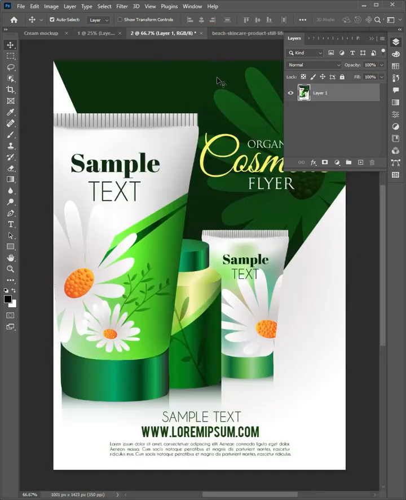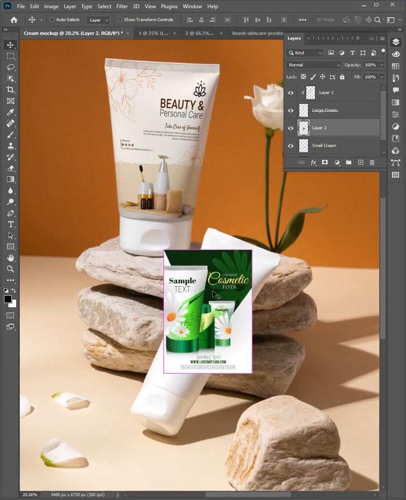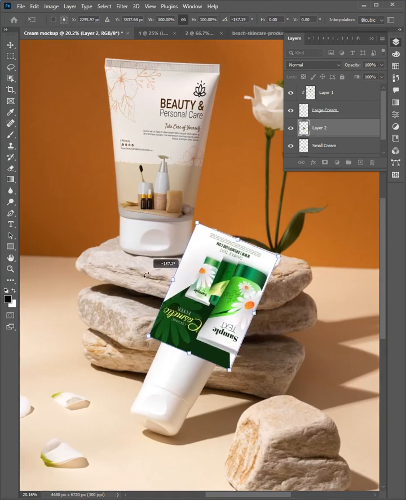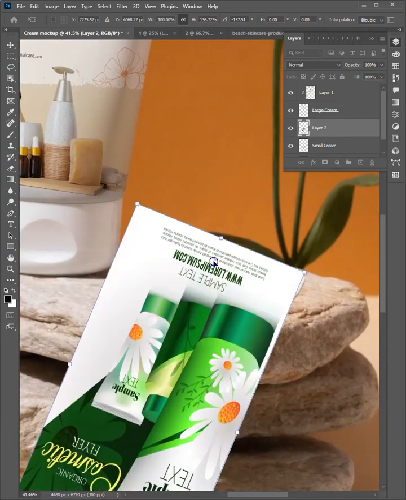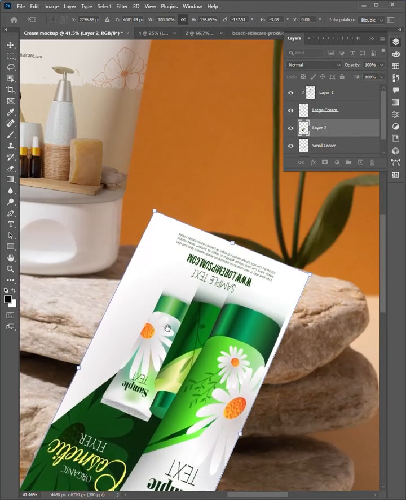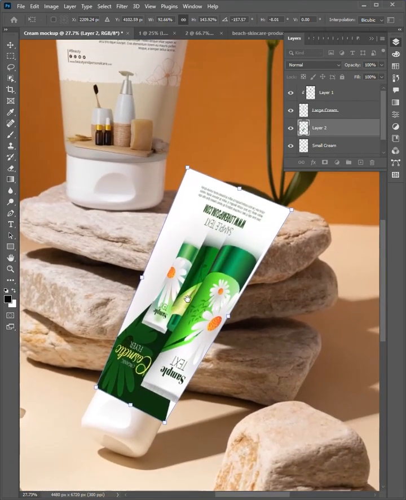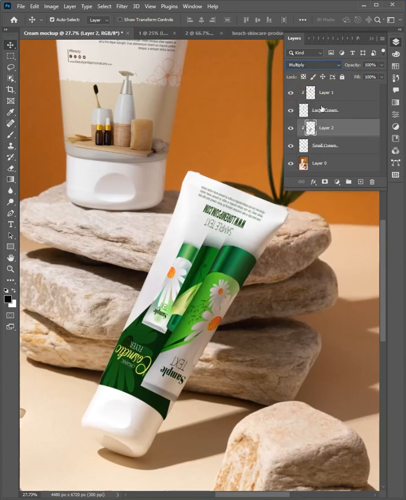Go to the third image, then click and drag it to the first image. Press Ctrl-T, then adjust the size and position. Right-click, and choose Distort. Now adjust the handles to match the cream. That's good. Right-click on the layer, and create clipping mask. Change the mode to Multiply.